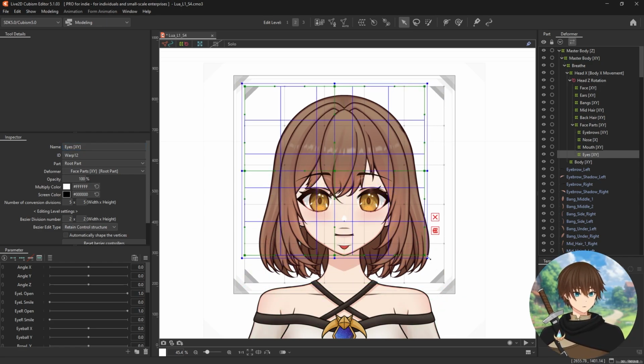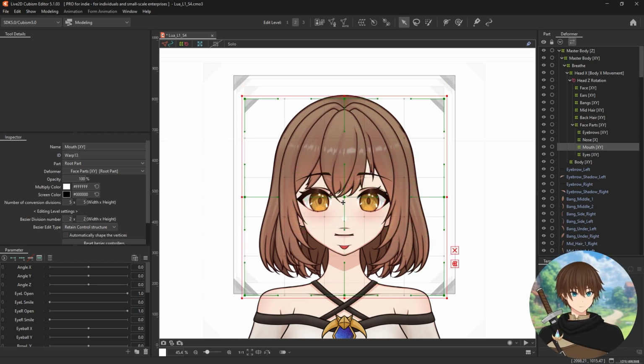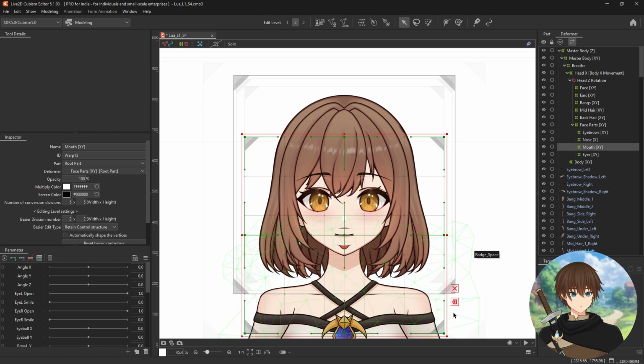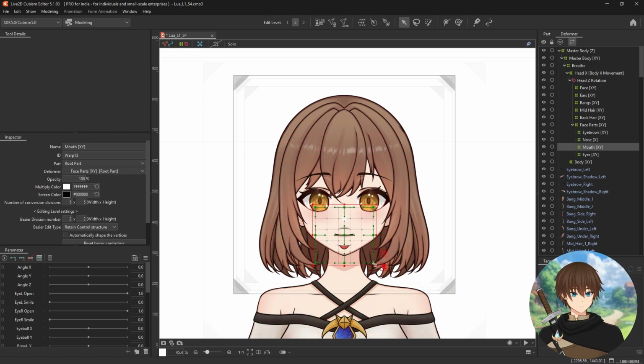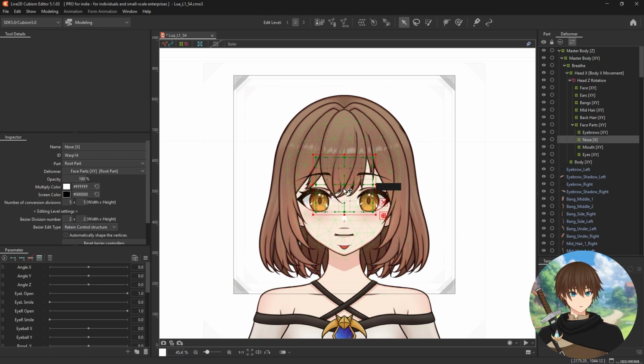So the eyes, I'm going to hold down Alt to make sure I resize around the center. Eyes, I'm going to make sure it covers my eyes, something like that. My mouth, I'm going to move to center around my mouth, and we'll resize to be bigger than the mouth. My nose, same thing, we'll resize to be around our nose.